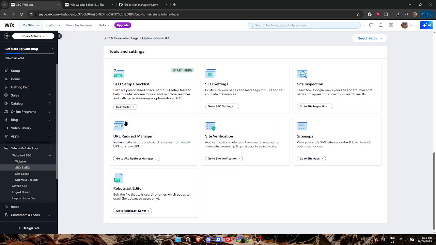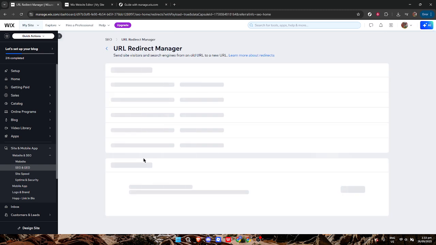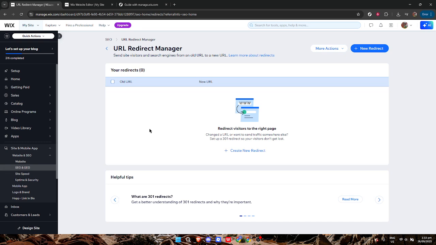Once in the SEO and GEO section, you'll see an option titled Go to URL Redirect Manager. Click on it. This manager is an incredibly useful tool. It allows you to handle redirects effectively, ensuring that any changes you make to your site's URL are reflected across the web, preventing those dreaded 404 errors that can turn visitors away in frustration.